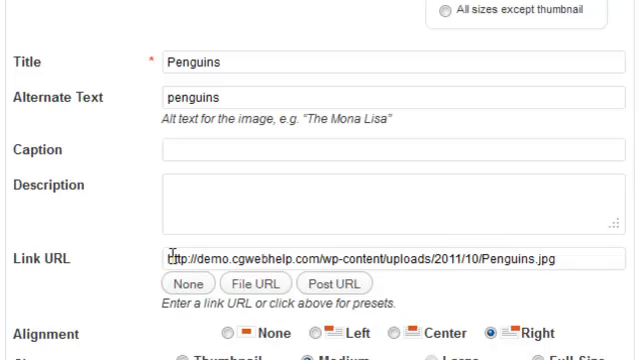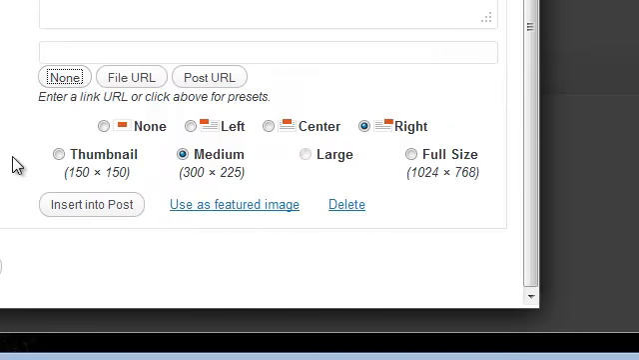This link, if you click on the picture, would actually open up the picture in its own screen. In this particular case, I don't think that is necessary either, so we're going to delete that. Just click on the None button. We can align the image to the right, center, or left, or not have any alignment at all. I think in this particular case, right would be good. We're going to leave the size set to 300 by 225, and we're going to click Insert into Post.